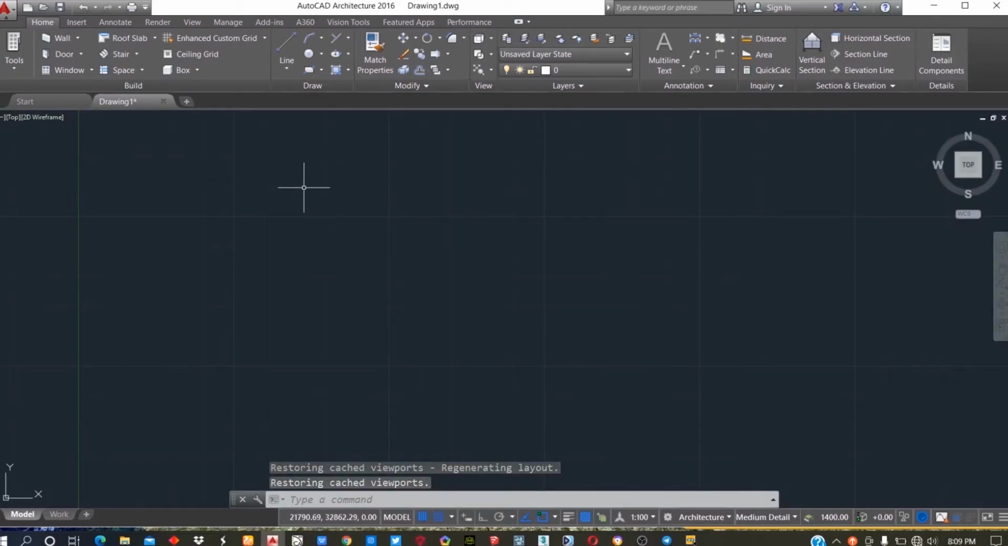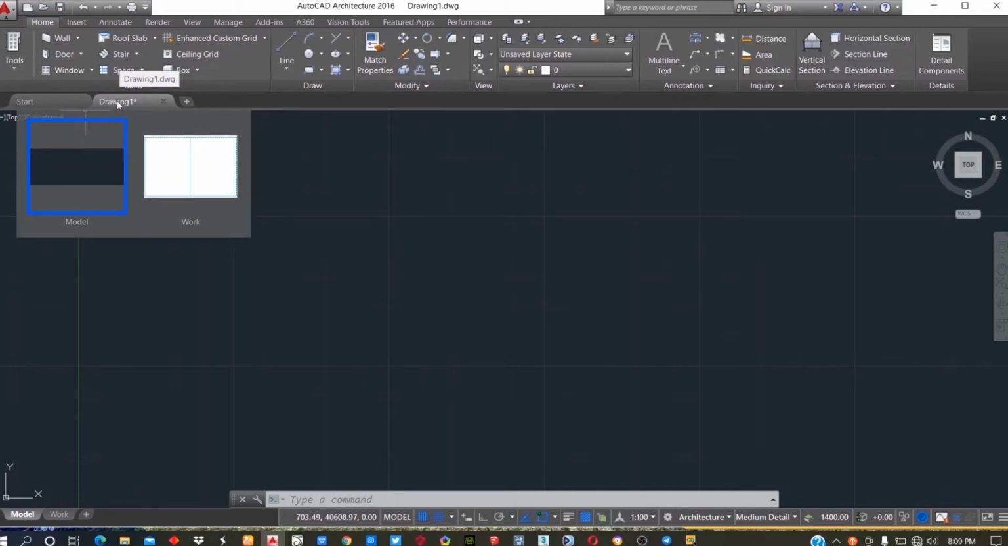Okay, so as you can see here, this drawing or this sheet is a default one, and I've not saved it with any specific name. As I explained earlier, AutoCAD gives you a default name for it. So this sheet is called drawing 1.